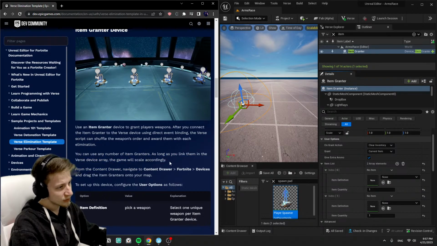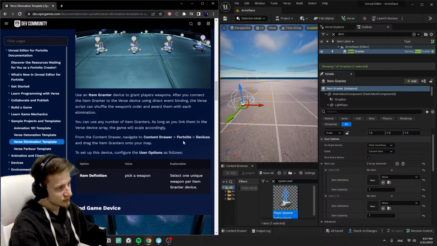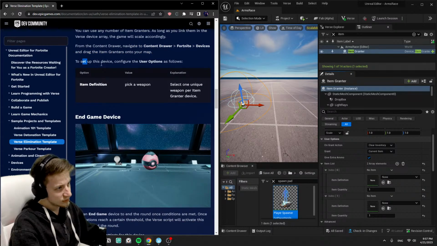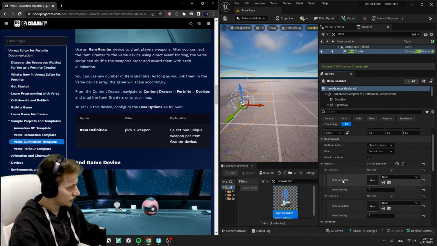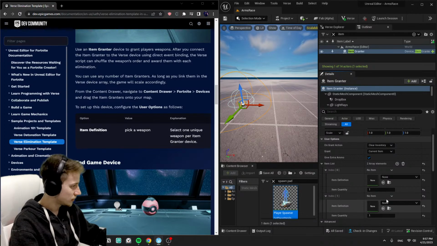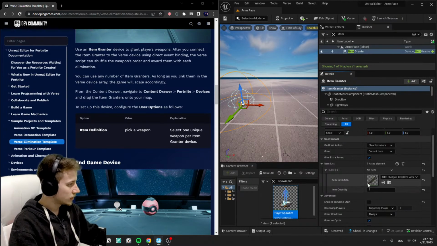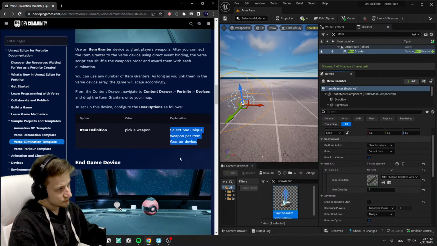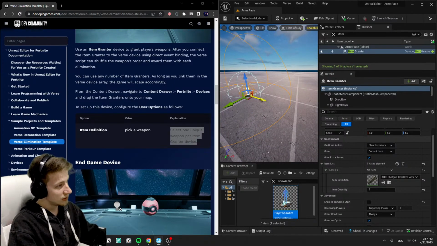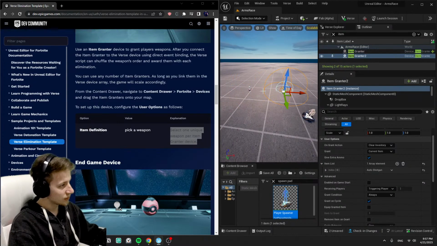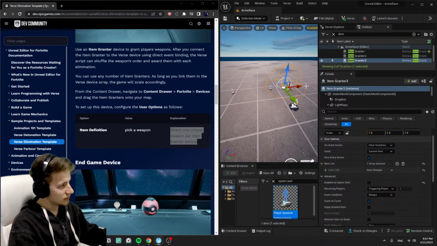Alright, let's have a look. You can use any number of item granters as long as you link them, blah blah blah. I already have here value, pick a weapon, is that item definition? Yeah, let's just follow it for now. So, I'm gonna put here just some simple gun, some shotgun, one unique weapon per item granter. Okay, let's put here multiple of them for now, and see how that will go.